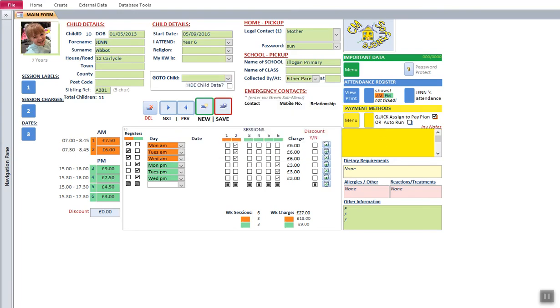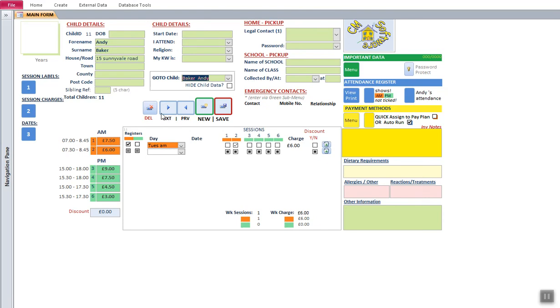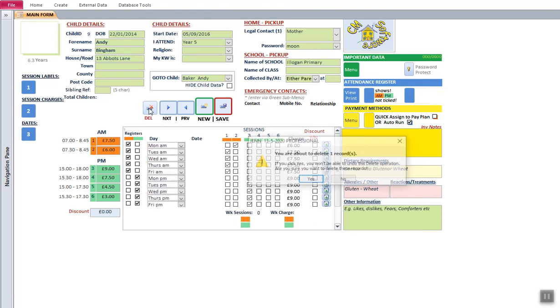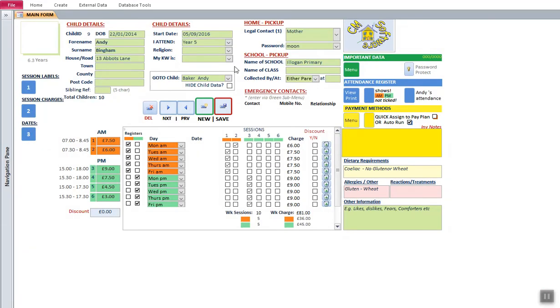If you want to permanently remove a child, so let's go to poor Andy Baker again, you simply hit the delete button. And yes, and he will then be gone from the system.